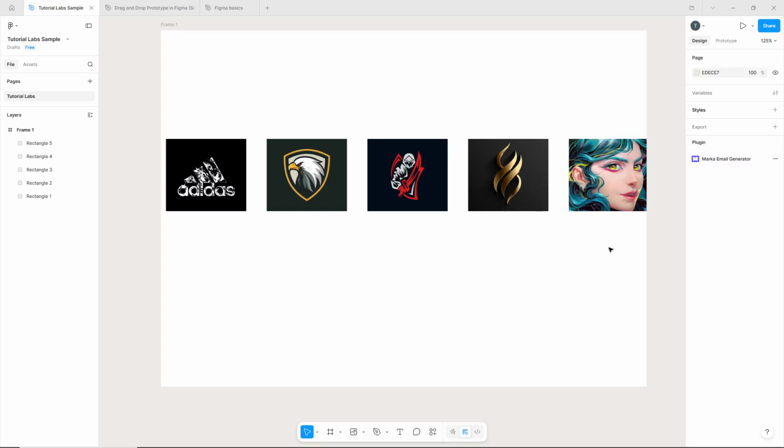The images are placed in the order you selected them from your file browser, and that's it. You've successfully imported and placed multiple images at once in Figma, streamlining your workflow and saving valuable design time.